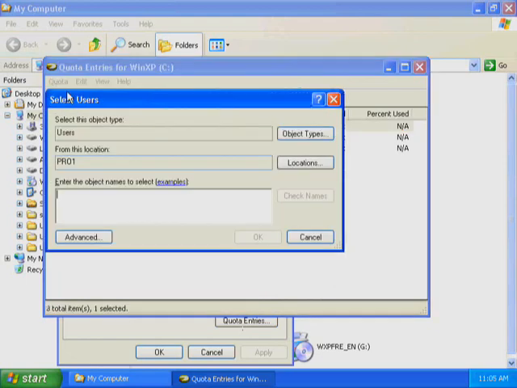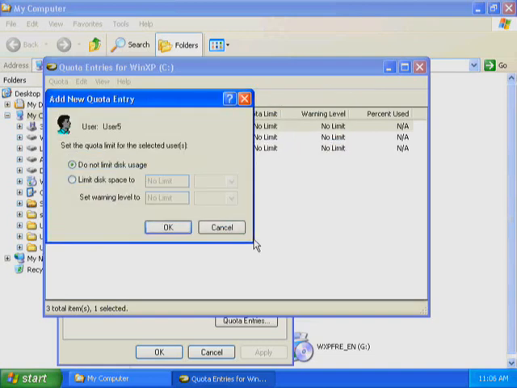Windows XP Professional displays the Select Users dialog box. You are now going to configure quota management settings for user 5. So in the name text box, type user 5 and then click OK. Windows XP Professional displays the Add New Quota Entry dialog box. By default, Do Not Limit Disk Usage is selected. Click Limit Disk Space to.